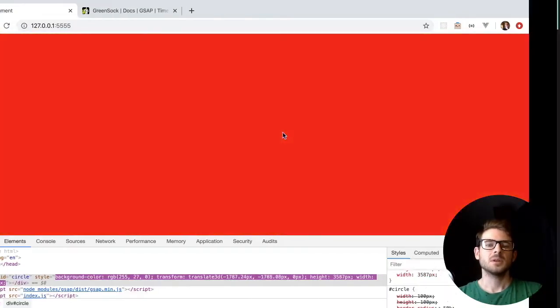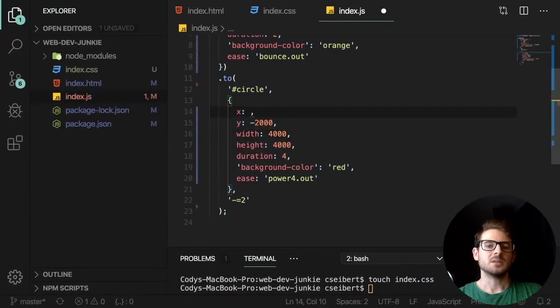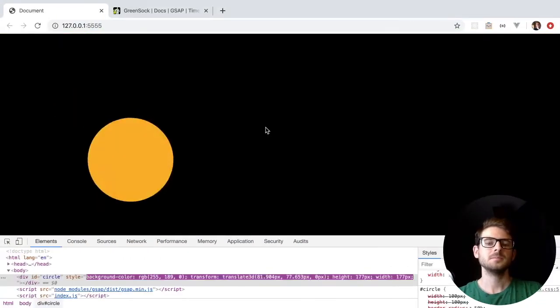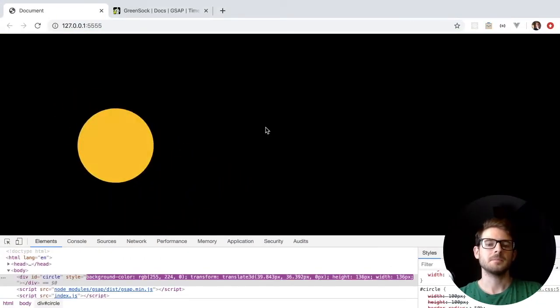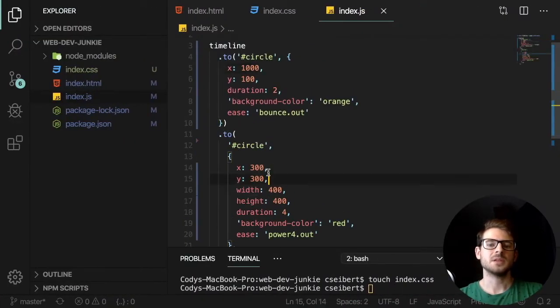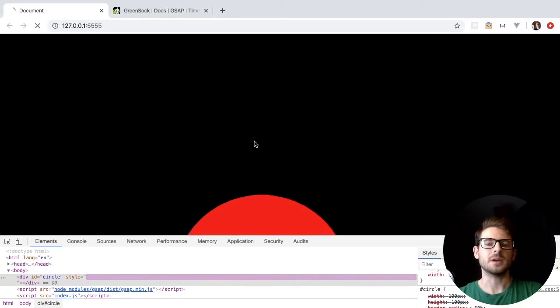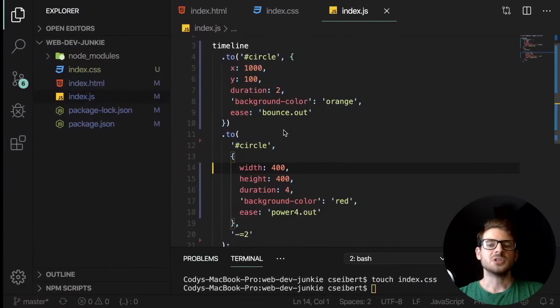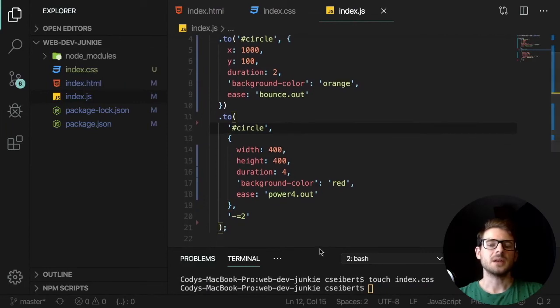You know, let's just make this something else. Let's have 4,000 to do 400. Right? But obviously these are intersecting because the X and the Y are overriding. So yeah, that's how you can do kind of powerful transitions together with GSAP.